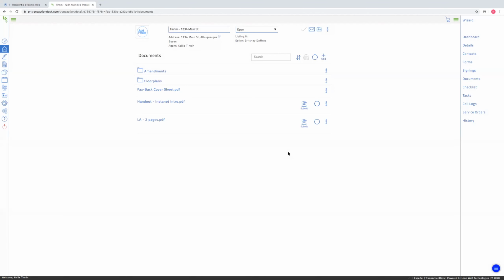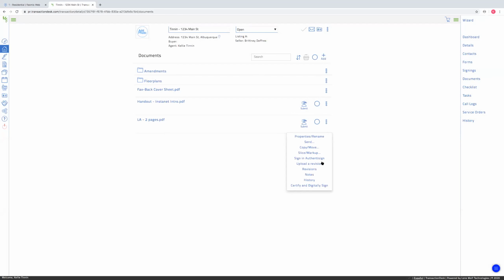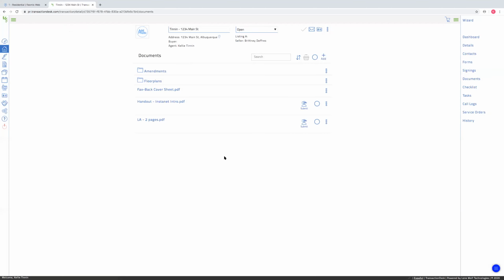Let me see if there's anything else. History, just to note, you can see the history of the signing. If this was something that had been signed electronically, the history shows me the certifications of the digital signature.